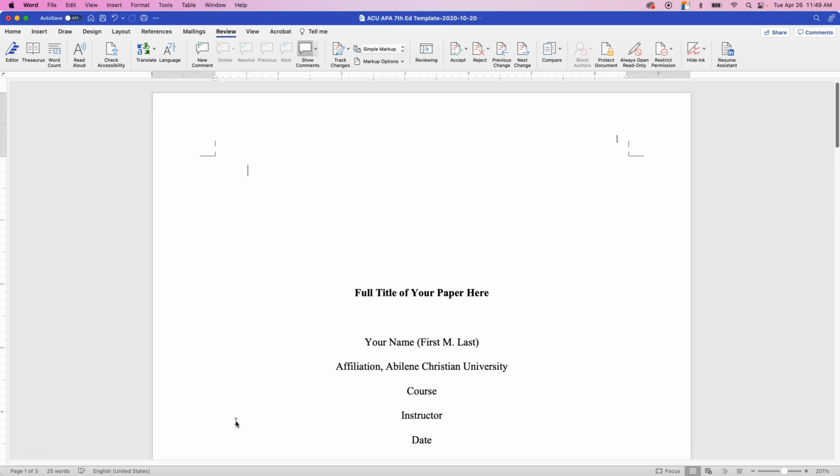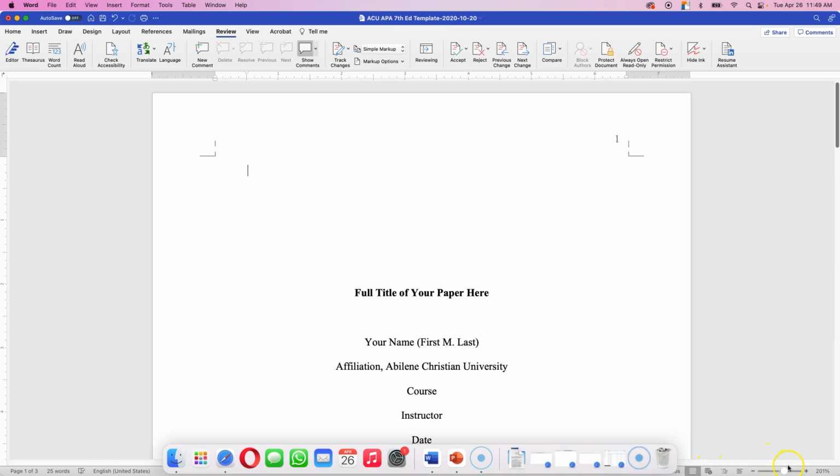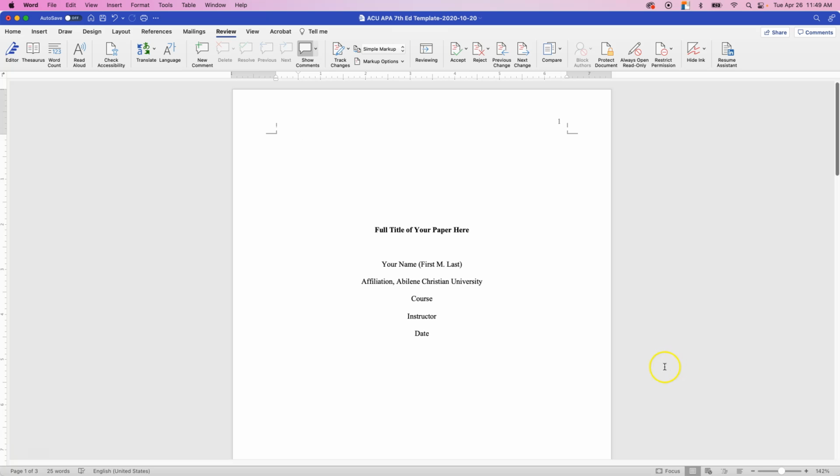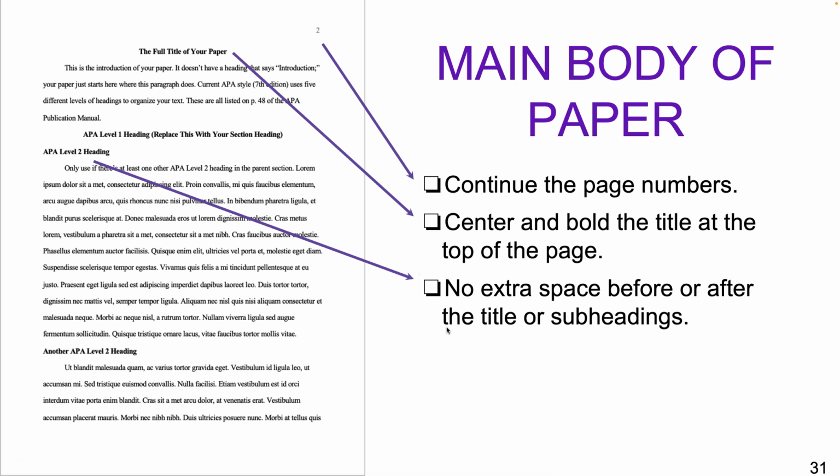You'll see if we go to page 1, we've got our page number in the upper right-hand corner. We've got our title. We've got all this stuff for you to fill in. All right, now on the second page, we start the main body, since in this case the assignment doesn't require an abstract. So the main body of the paper starts on page 2.